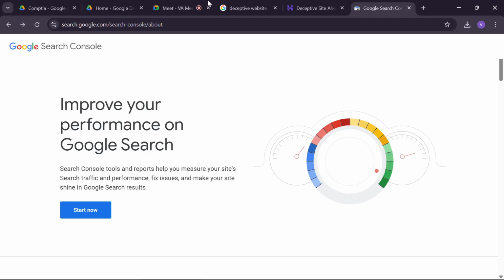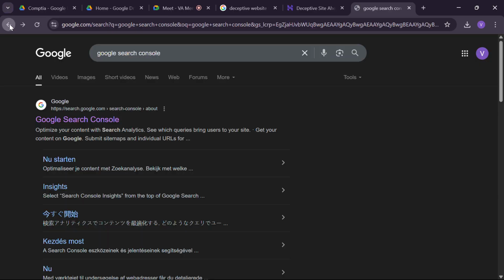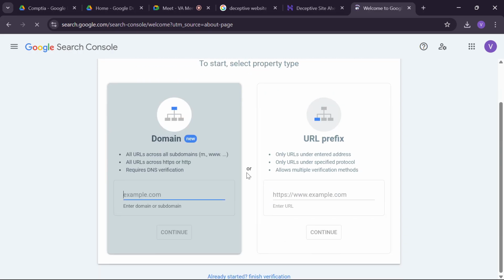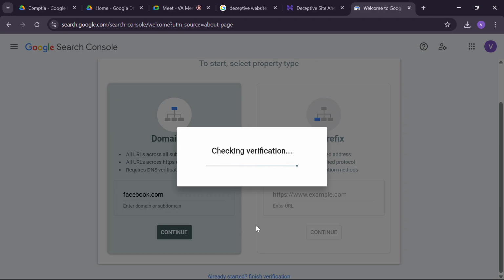Okay, thank you. So then this is Google Search Console. Just search for Google Search Console on your search engine, and then it will bring this, and then click on it, then come to Start Now. And then once you get to Start Now, you can either put the domain name there. Let's say Amazon.com, or let's say Facebook.com. Then you are now going to click on continue to verify.